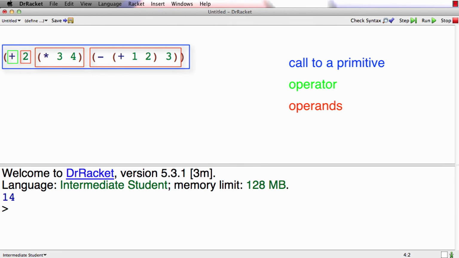And of course we could do this same thing because there's another primitive call sitting right here. And inside that primitive call, that's the operator, and those are the operands. And I could do the same thing over here. So that's a bit of terminology. Now let's look at the step-by-step process that takes that expression and ends up producing the value 14.